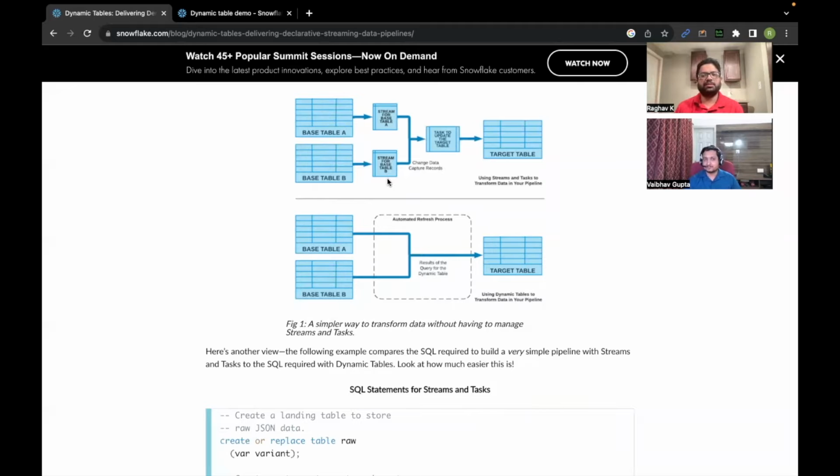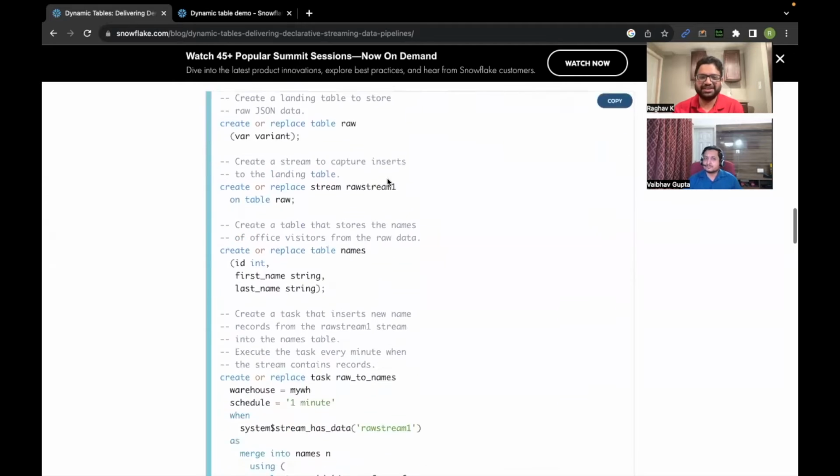I am sure there will be necessities where you might have to write a stored procedure differently. You might have to insert data in a different mechanism. But that is the biggest advantage of dynamic tables.